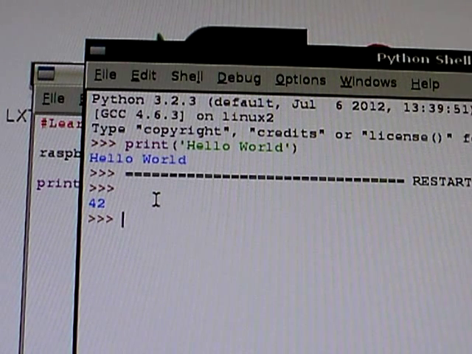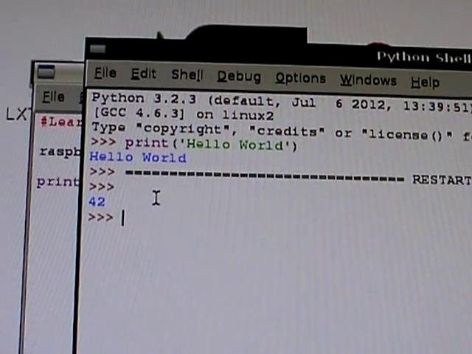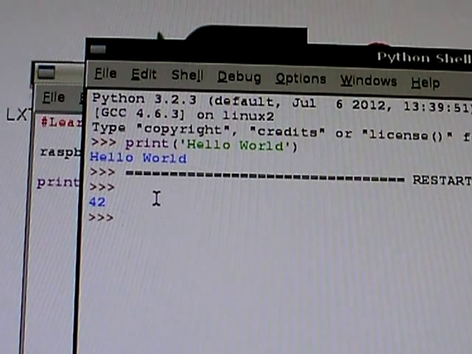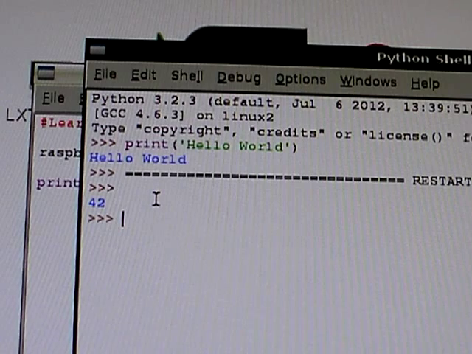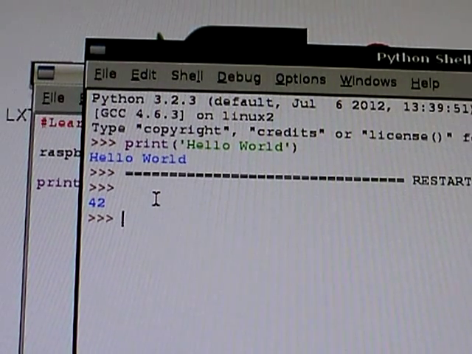So, I hope you enjoyed my tutorial, and a challenge for you might be, can you make a program that you can explain in a comment, and it prints from a variable the phrase, I love Raspberry Pi. So that's just an idea for you.